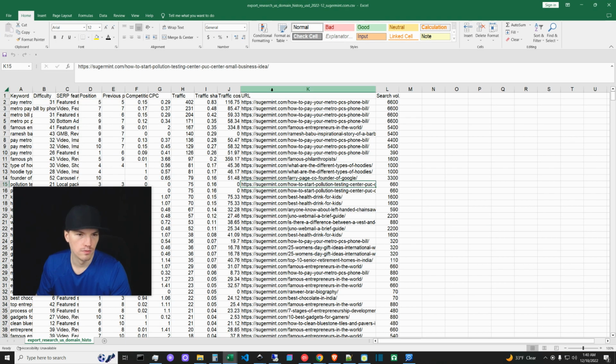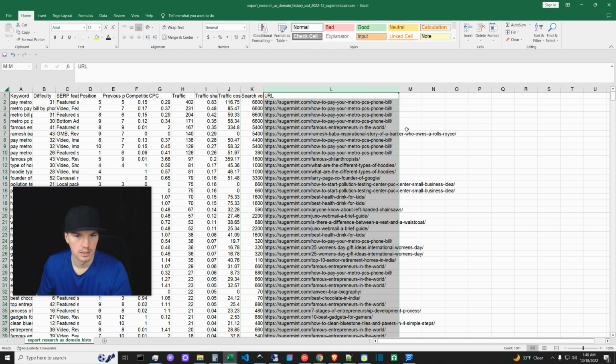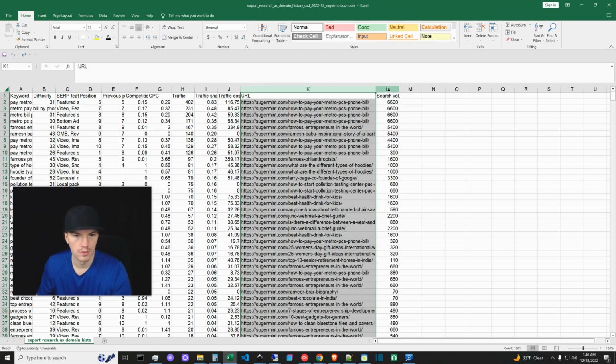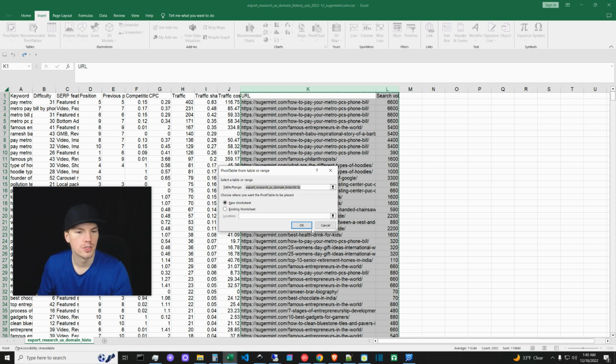The URL was over here. I don't think it matters where you position it, but what I chose to do was to select the column and then move it to the end here. Also, the search volume. So URL and search volume, and then you hold shift and select both of these columns. Then go to insert, pivot table, new worksheet.